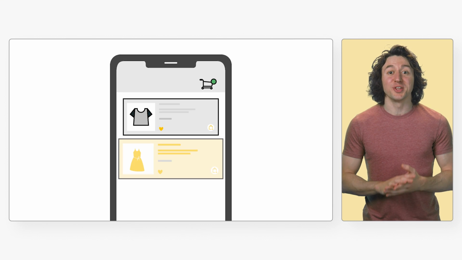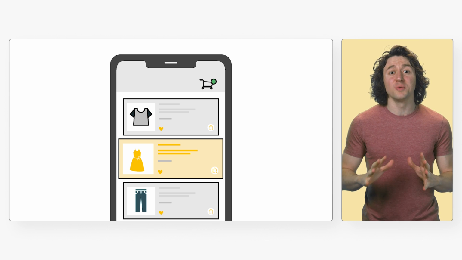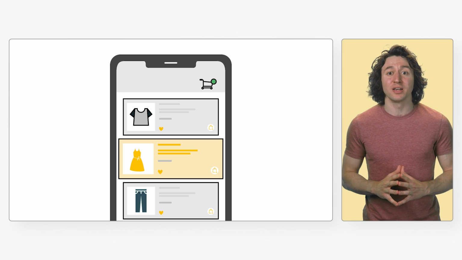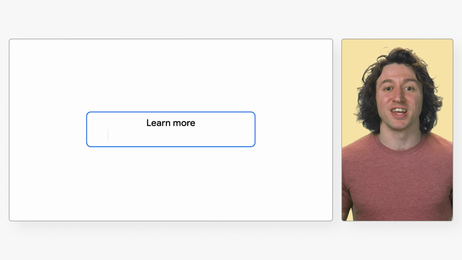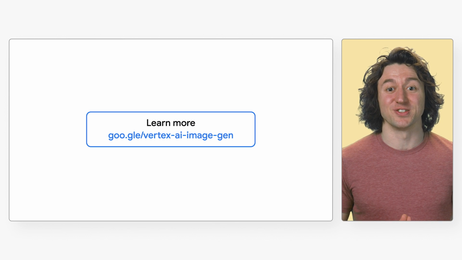So those are some of the new features of image generation in Generative AI Studio. And all of them are also accessible via an API so that you can embed image generation technology directly into your applications. Be sure to check out the rest of Generative AI Studio and comment below how you're going to use the new image generation features.